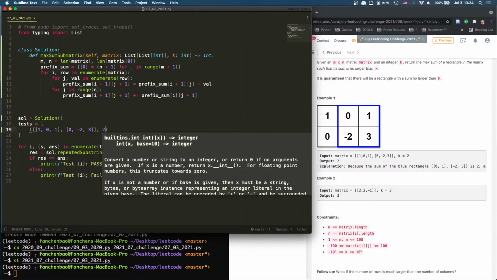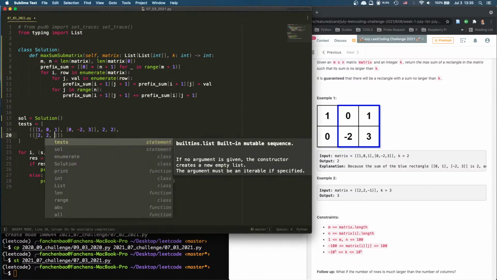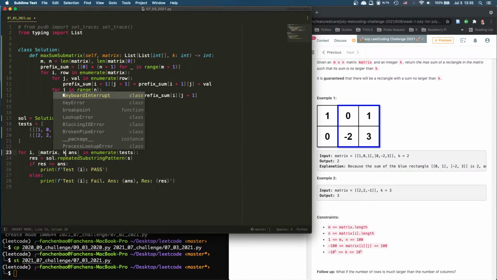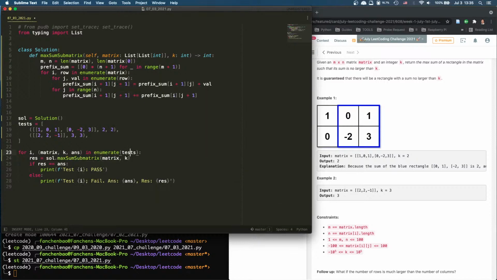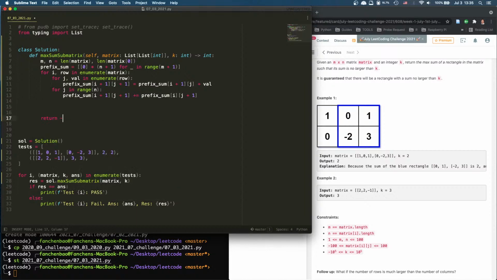And k is 2, output should be 2. I actually have both up. That's where we're doing this. 2, 2, minus 1. This one I have k is 3, returning 3. So we're going to have a matrix k. This is going to be max matrix k. We're not going to return anything. Return 0, doesn't really matter.